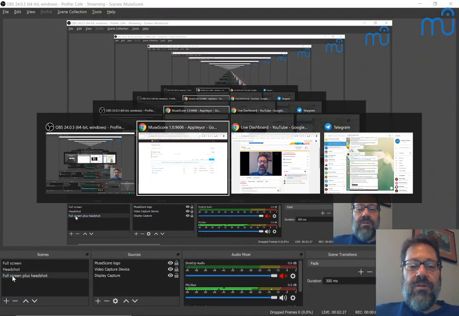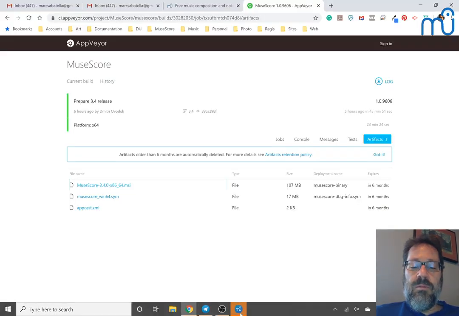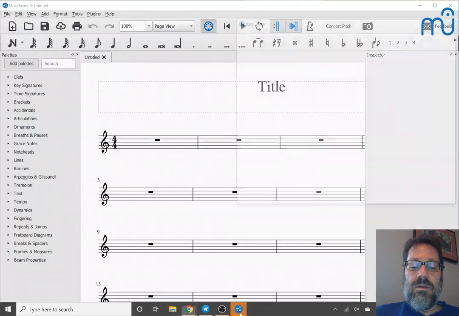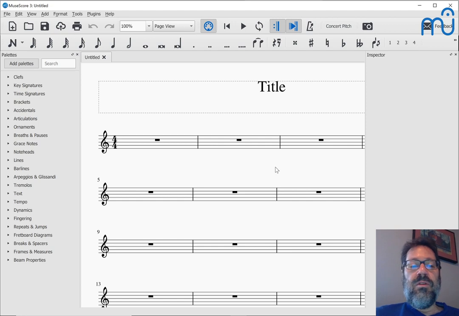So let me switch over now to full screen mode, so you will be able to see MuseScore when it comes up, which hopefully it will momentarily. There we are. All right, this is MuseScore 3.4. It doesn't look particularly different.